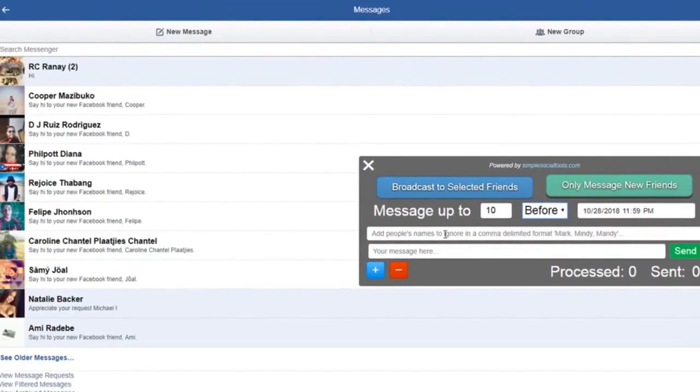And this is where you can choose who you want to skip. So if I wanted to send messages to these people here, the broadcaster is going to send messages based on your settings. It doesn't matter whether they're new friends or existing friends with chat history, it's going to message anyone who qualifies in these settings. But let's say I didn't want to send a message to this person here, or let's say Cooper. I didn't want to send a message to Cooper.